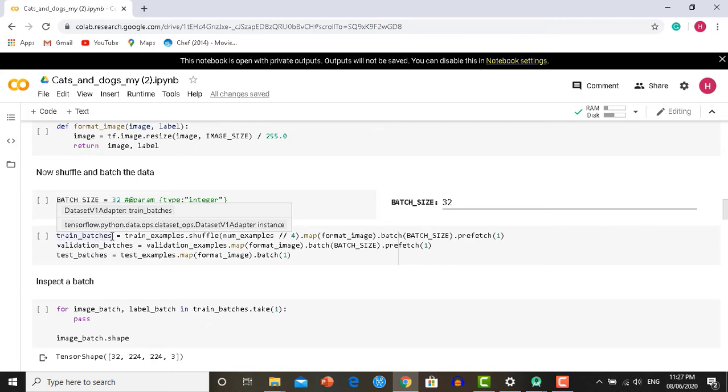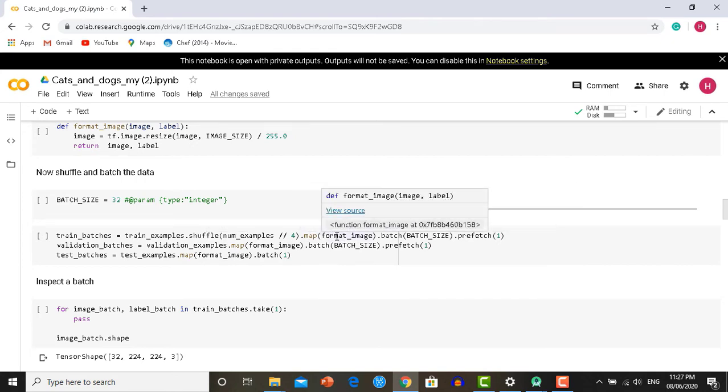So here train batches will contain the batches for training, so each batch will contain 32 images. Here you can see train example dot shuffle, so we are going to shuffle it, then we are going to format it. So we use the map method to resize and scale all the images, then we apply the batch size which is 32, and similarly for validation and for testing. So we are creating batches of 32 images for all these three types of data set.